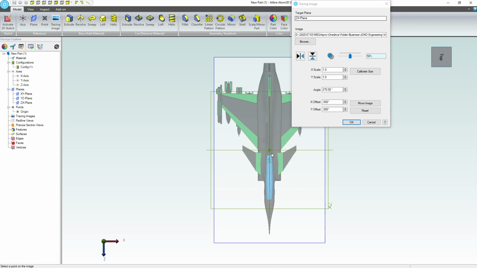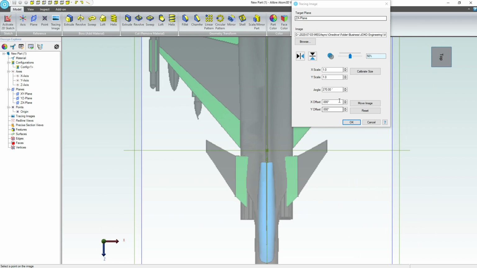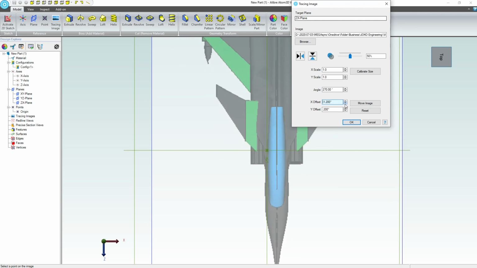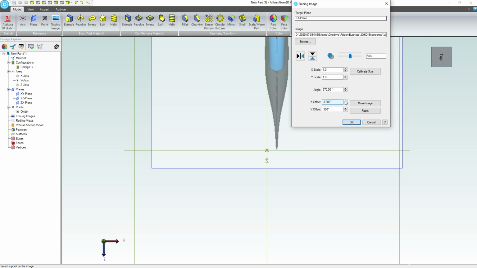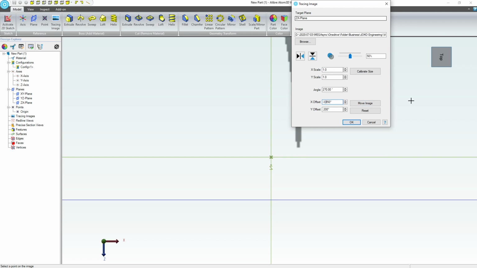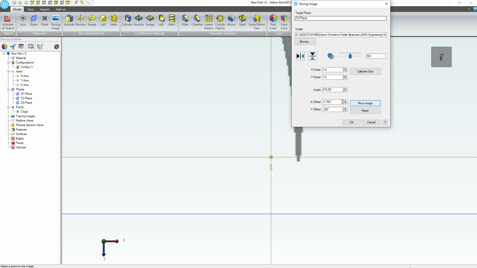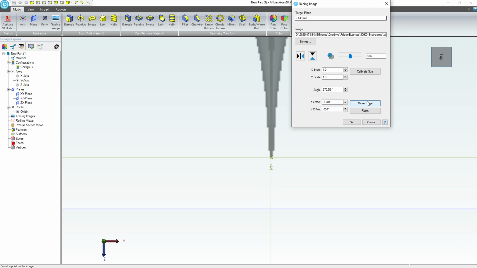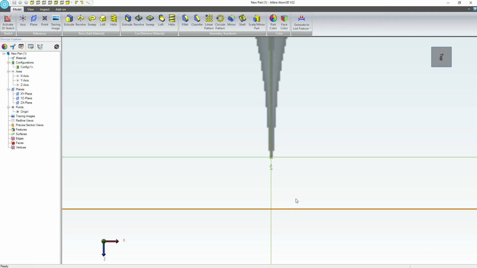Now going to the top view, I can see my origin pretty clearly. I just want to move my image to align well with the origin. So coming up here, we're at negative 3.8. Maybe I'm going to try 3.85 and see how that works. How about 3.75? That might dip us down a little bit too far. So negative 3.7. And there we seem to be about dead center there. So I'm going to say OK on that.